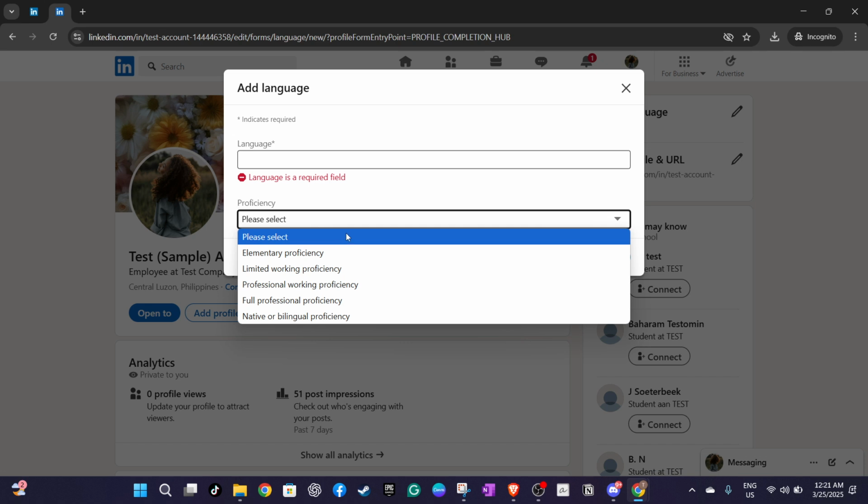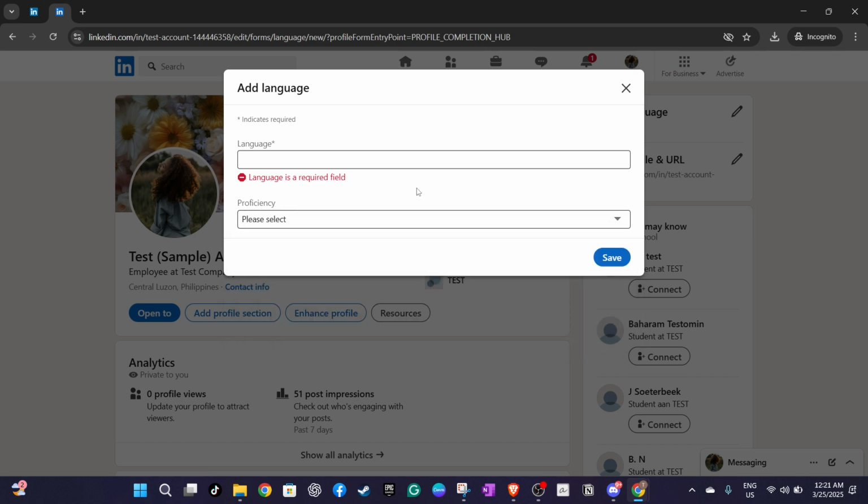After you've filled in the language and the proficiency level, review the information to ensure it accurately reflects your skills. When you're satisfied, click Save. Your language proficiency has now been added to your LinkedIn profile. This addition can help potential employers or collaborators understand your abilities beyond your primary language, potentially opening doors to new opportunities. And that's it, you've successfully added languages to your LinkedIn profile.